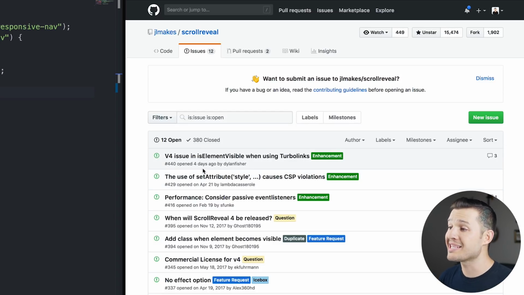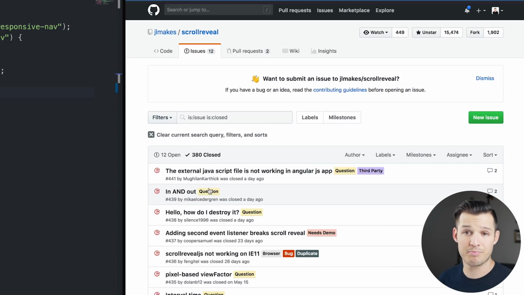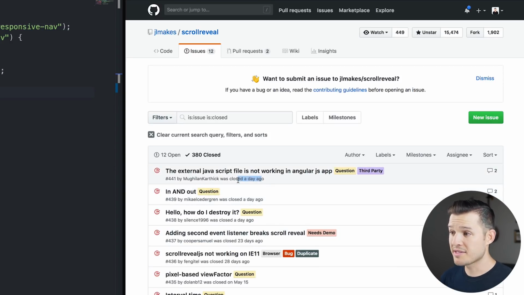We can also look at the dates of things and see that just 4 days ago, somebody posted an issue with it. And then a day ago, somebody actually resolved and closed an issue. This thing is actively being developed, and that's a really good sign.